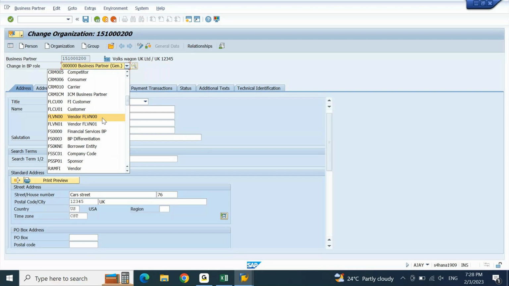People will ask you about this role in your interviews, and in general you must be aware of this code. FLVN00 for finance vendor, FLVN01 for logistics vendor or PO vendor. Now since we are creating a finance vendor, we should go ahead with FLVN00. Take this.